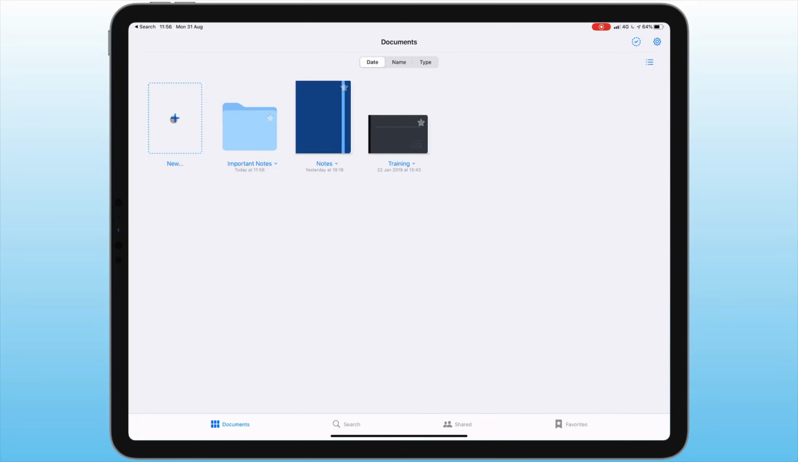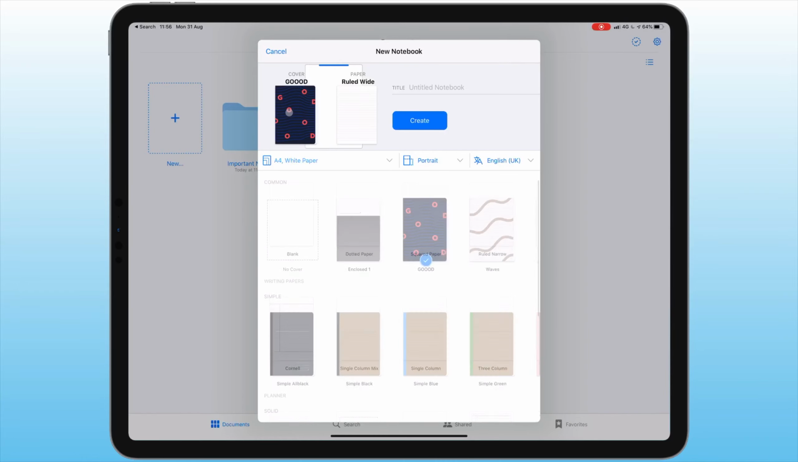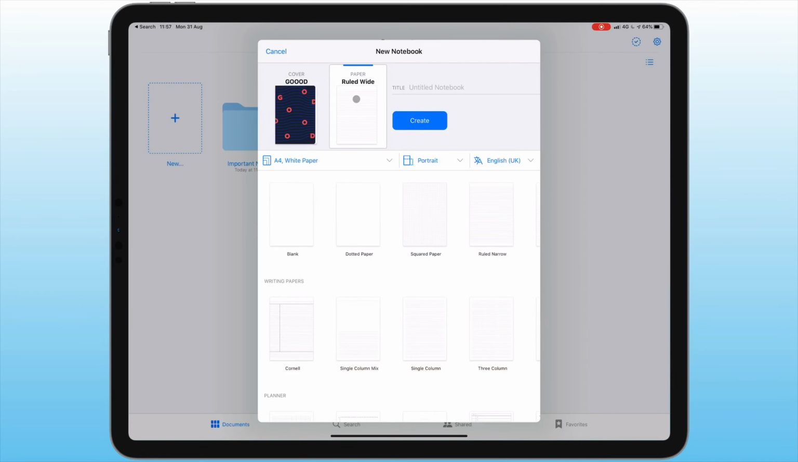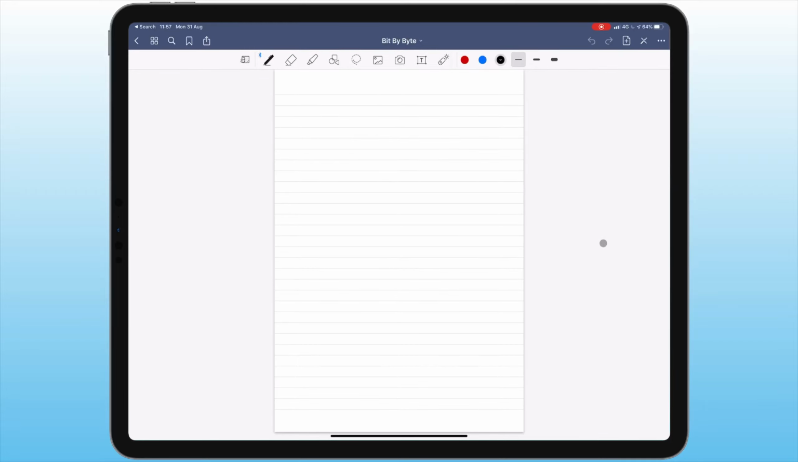Let's now create a new notebook. I'm going to tap on New and choose Notebook. Now it brings up all of the default options that I had before, and just like I said before, you can actually change the cover and the page style inside. I'm going to keep it at the defaults that I've already chosen. So now I have to give this notebook a title, and then I'm going to choose Create. And this is my new notebook.